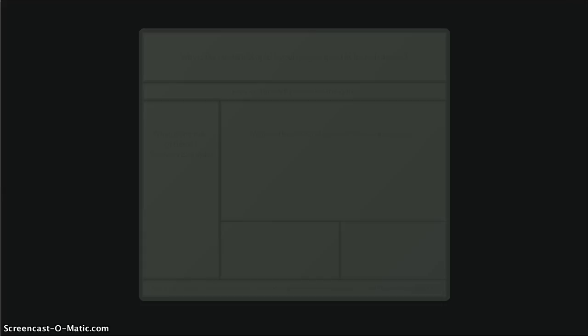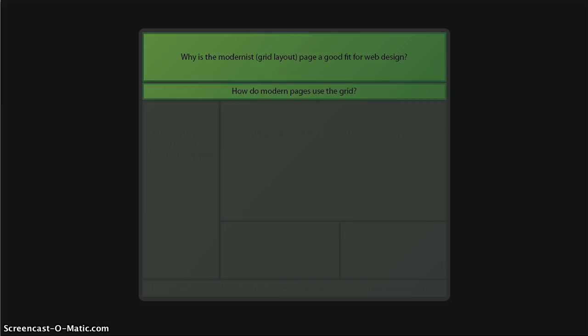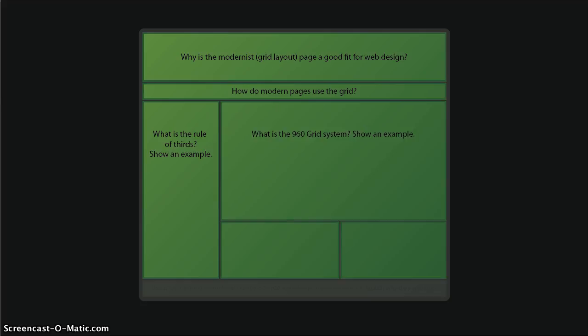The first one, why is the Modernist grid layout page a good fit for web design? How do modern pages use the grid? What is the rule of thirds? Show an example. What is the 960 grid system? Then I'll show an example. Then I'll look at 5 good examples of good modernist web design in my screencast and explain why they are good.